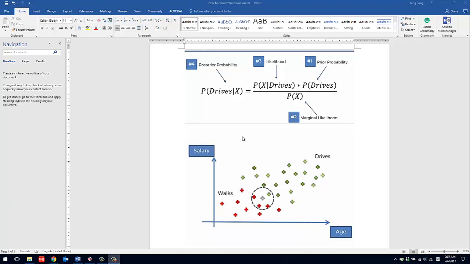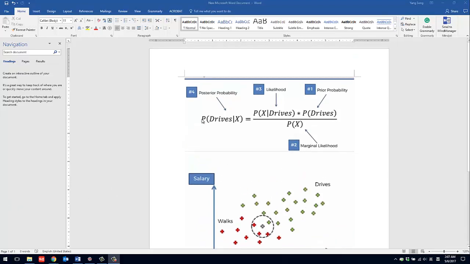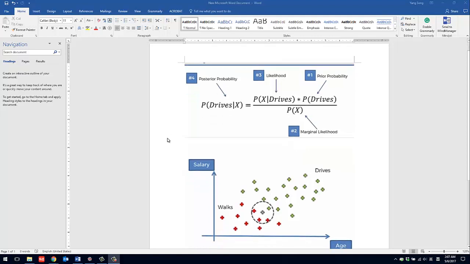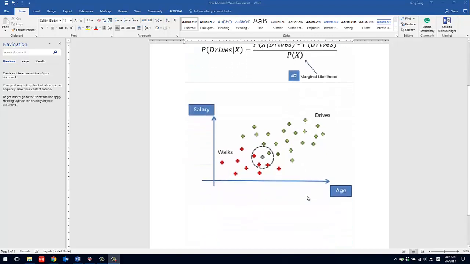Hi guys. So this one is about Naive Bayes. It's basically a way to calculate probabilities. For example, we have salary and age. These are the data points, and if this gray one is the point we're going to predict, then we just want to know what's the probability of walks or drives, right?